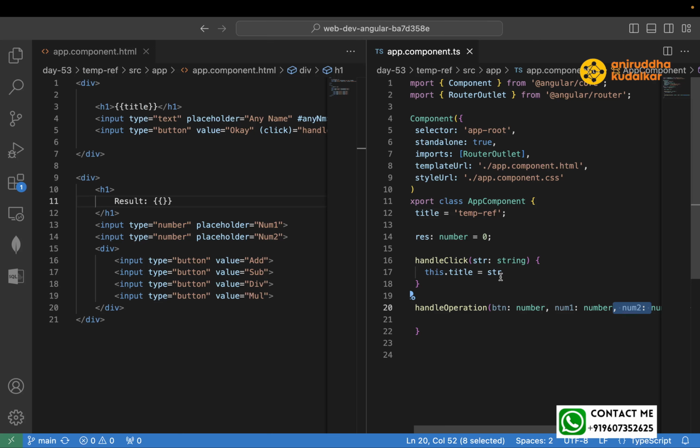Okay, got it. So update that result. Yes, you can do that, right? Yeah, okay. This is the correct understanding. Yes, right? But this is the bad approach. Using the template reference is a bad approach.